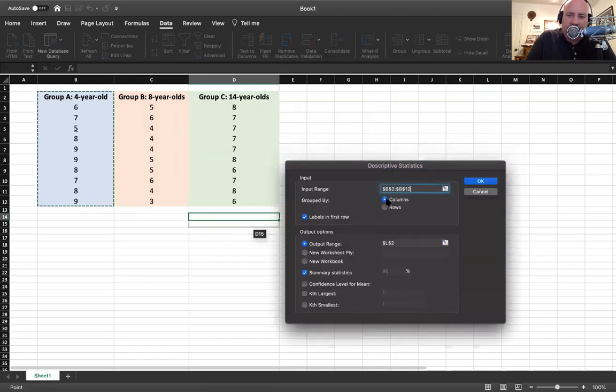And then to go over this part here, it says Group By. Are we doing this by columns or by rows? Well, this information is in columns. So make sure Columns is selected. And then if you included the label like I did, make sure you click this box, Labels in first row. If you don't want to include that label, then make sure you unclick this.